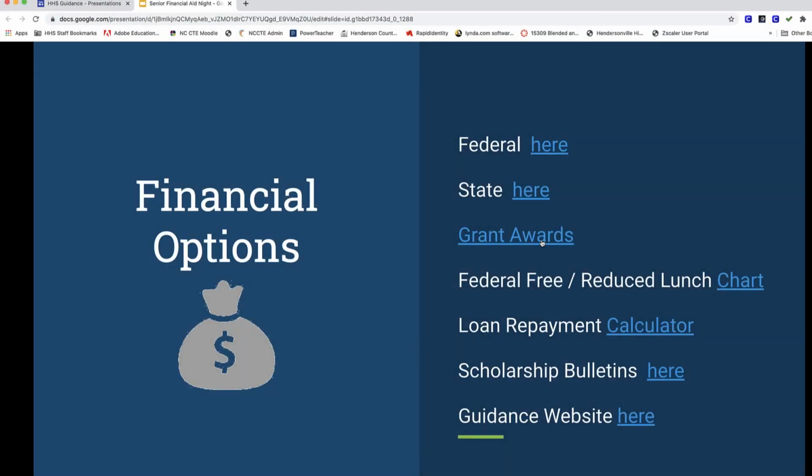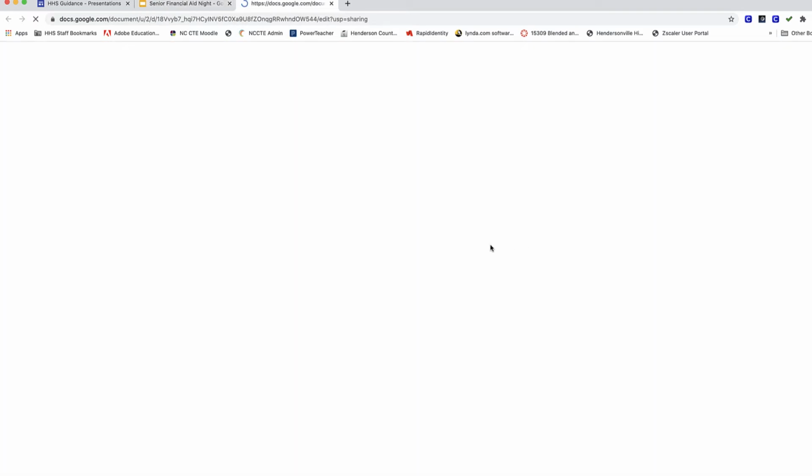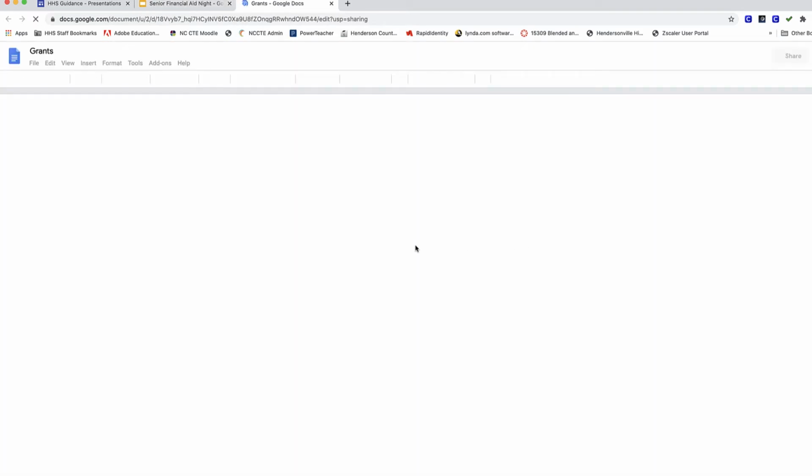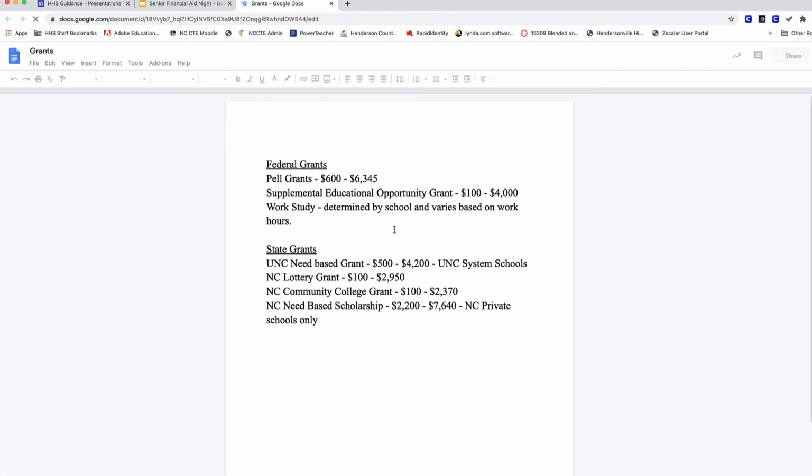All right, so we are going to jump over to this grant awards page. This is something simple we've created so that you can see the amount of money that the FAFSA may make you eligible for. So Pell Grants will range from $600 to $6,300, as you see there. You can also see what the Supplemental Educational Opportunity Grant ranges in. And your FAFSA form will also potentially qualify you for work study. That is going to be determined by the school you attend, and the amount will vary.